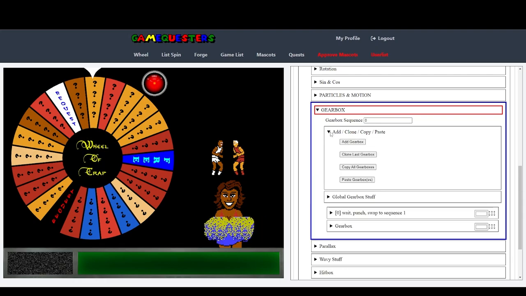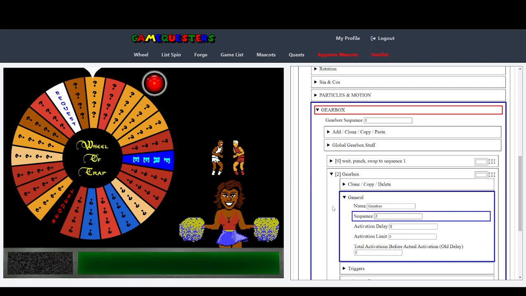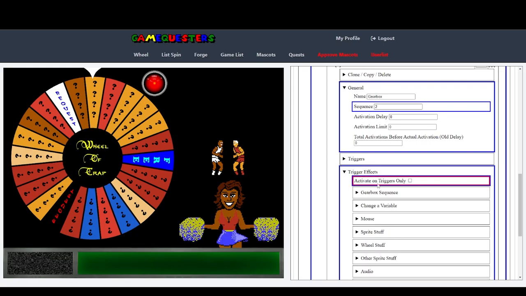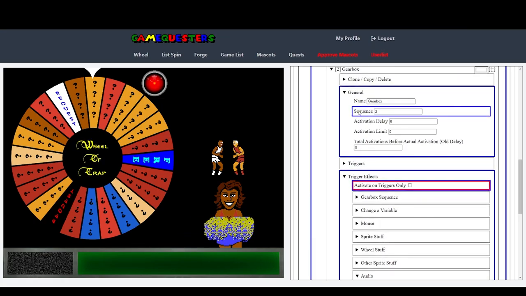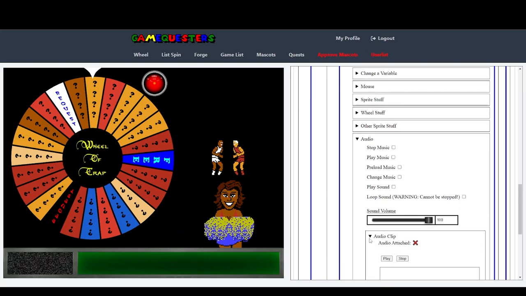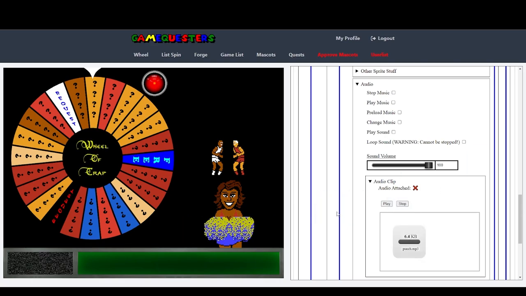Now we're going to add one more on sequence 2. This is the one that's getting activated from the animation, if you recall. And this will have a trigger effect, not on triggers only, again, because we want it to activate just whenever. But it's activating from the sequence of the animation, so this wouldn't matter, it would do it anyway. Regardless, turn it off, just in case. And we're going to put in that punch sound effect.